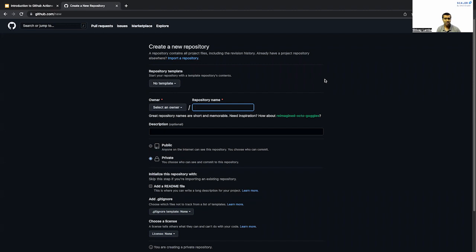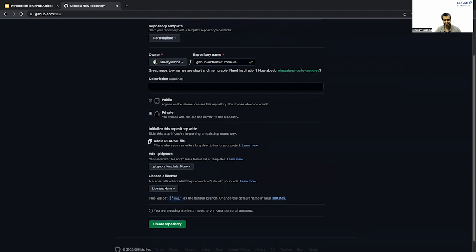All right. So now we'll start by creating a new repository on GitHub. Let's give the repository the name GitHub Actions tutorial. I'll make it a private repository for now, and I'll add a README to get started. As soon as I create it, we should see the repository being created.